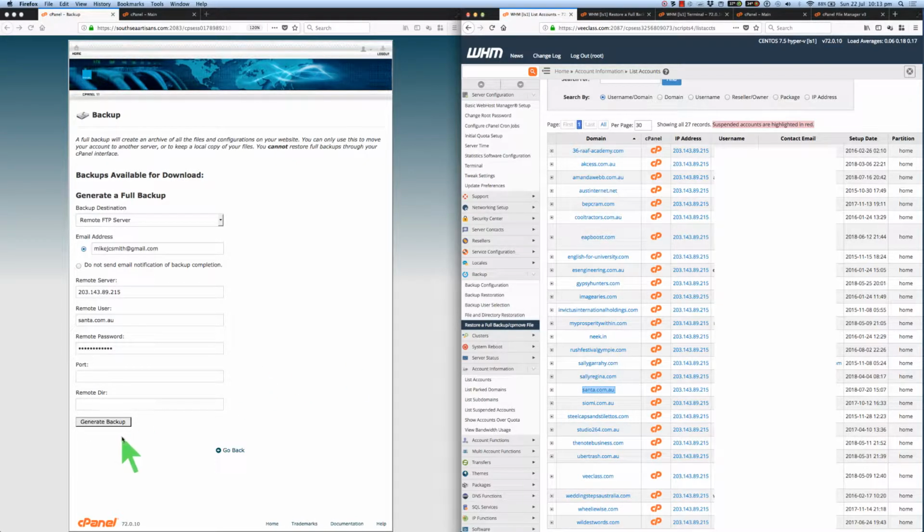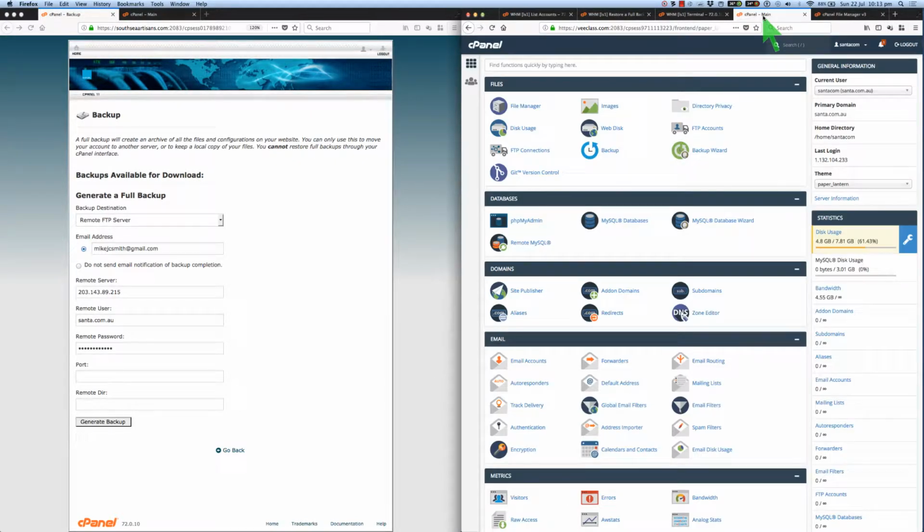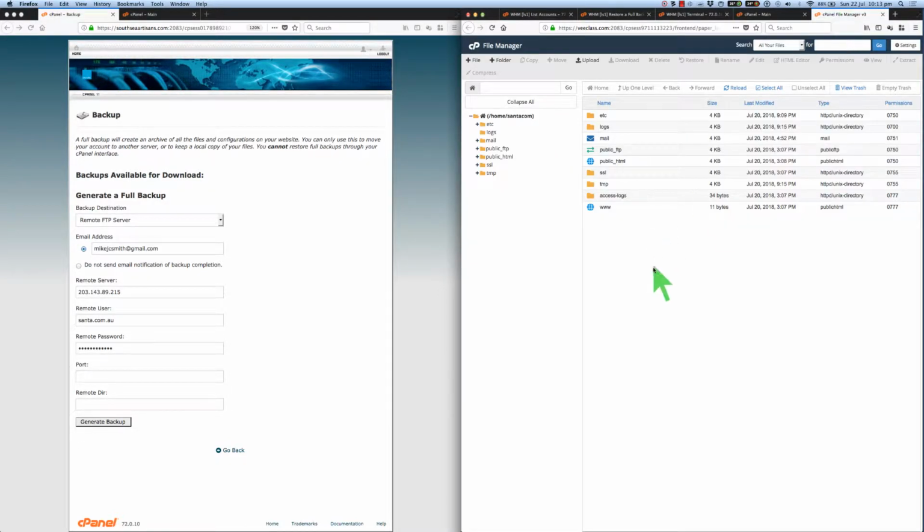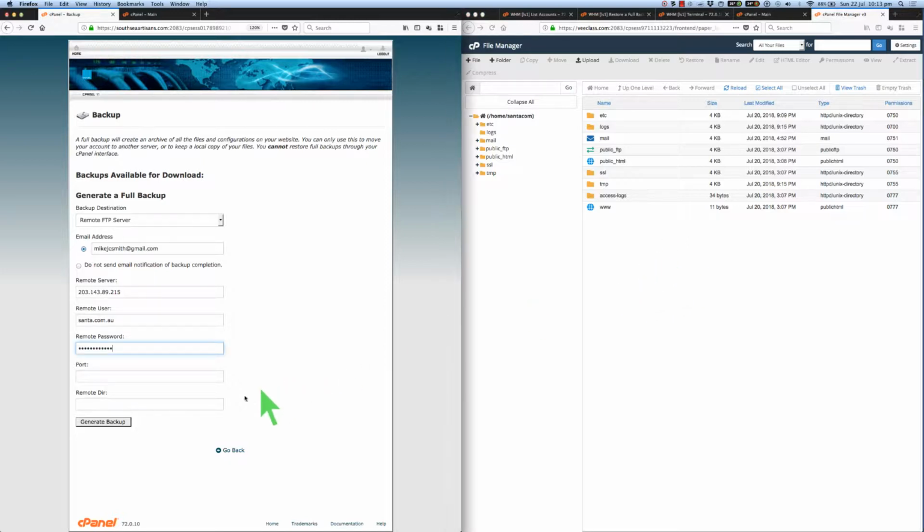Alright, so I'm ready to generate the backup, but before I do that, let's have a look at where it's going to end up. So in this user account, if I activate the cPanel for that user account, well, that's over here. Alright, so that's for homecenter.com. And if I click on the file manager there, well, I've got that here. So this file from the left hand side is going to end up in this directory. Okay, so we'll generate the backup.